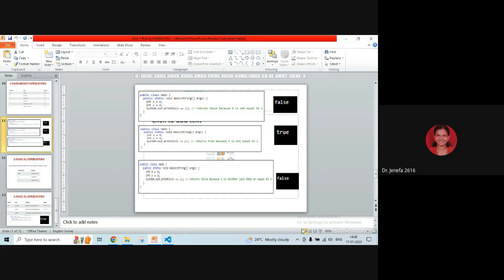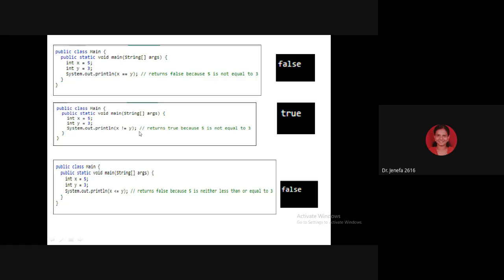The next example will return zero when the values of x and y are equal. Here I have declared the variables x and y, and I'm checking them with the not equal to operator. If both the x and y values are not equal, they are not the same, so we are getting the output as true.